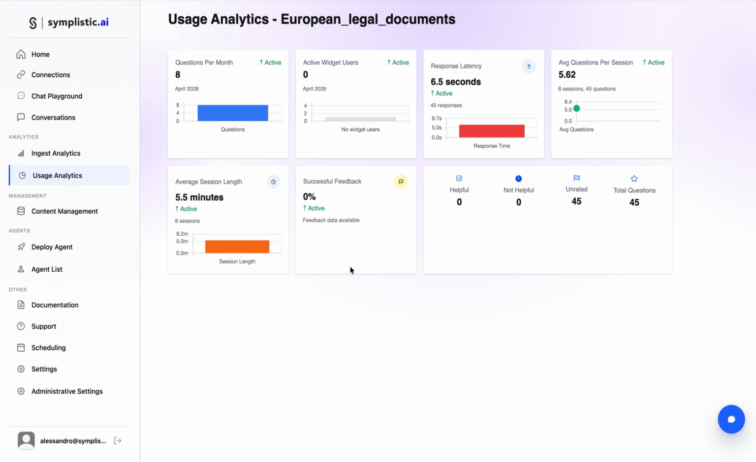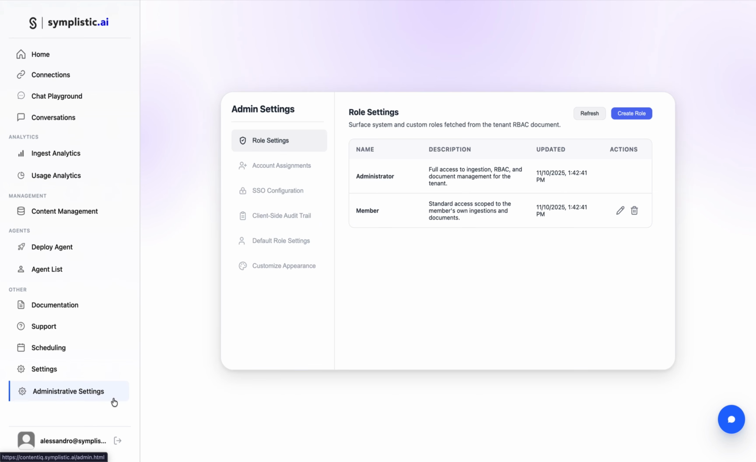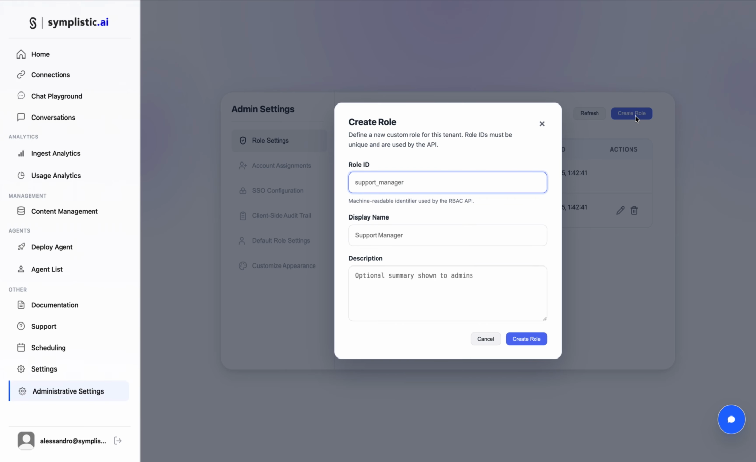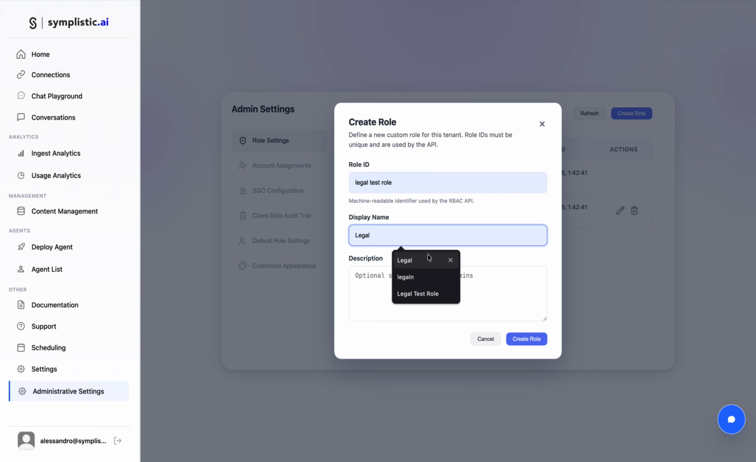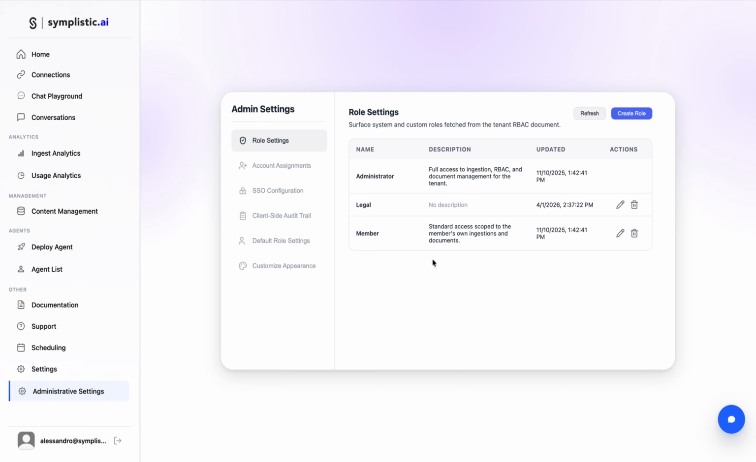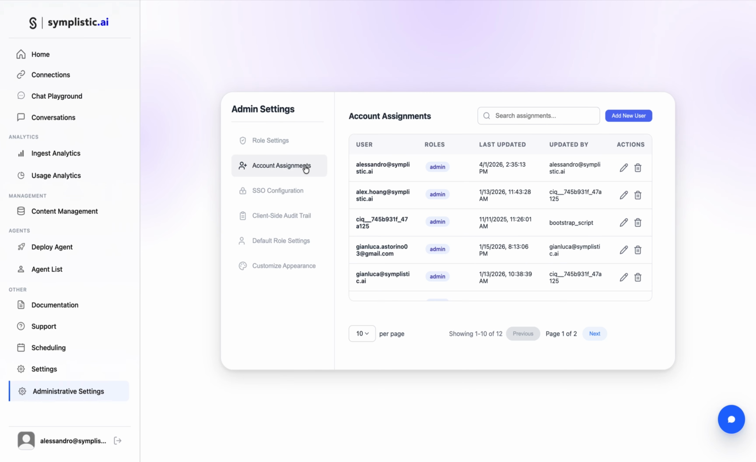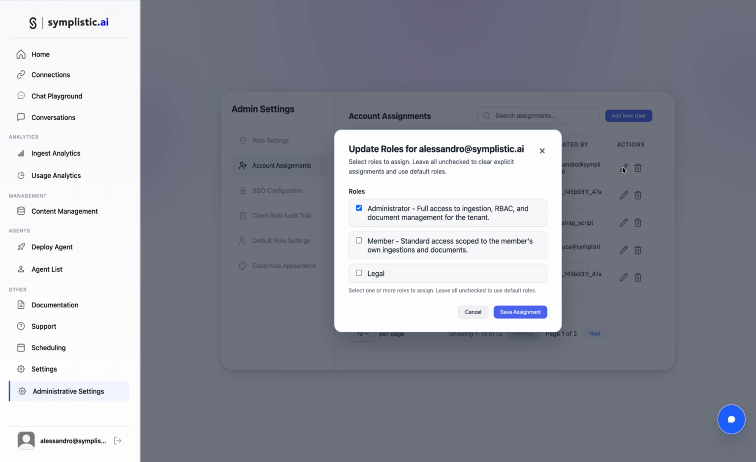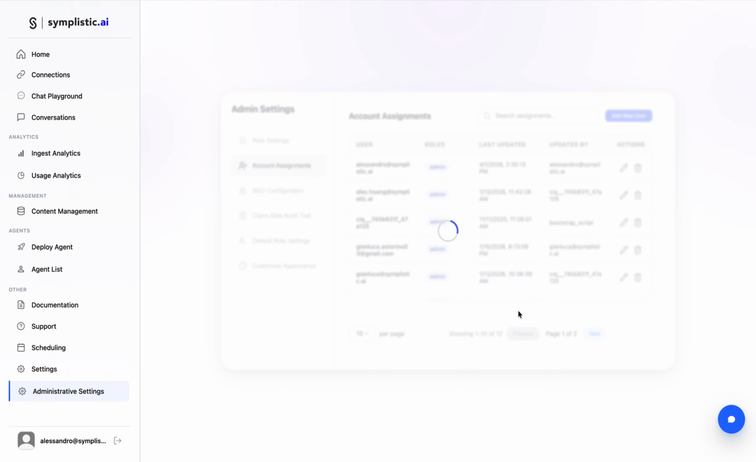We also have role-based access control. If we go to Administrative Settings, we now see Role Settings. From here, we can create a new role by clicking the Create Role button. Next, we can give the role an ID, a display name, and an optional description. Then click Create Role. If we go to Account Assignments, we can see all users in the system. By clicking the Edit button beside a user, we can assign that user to the new role.